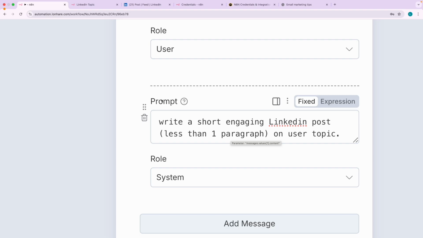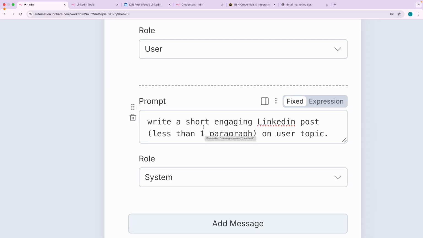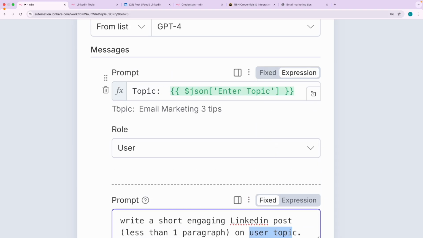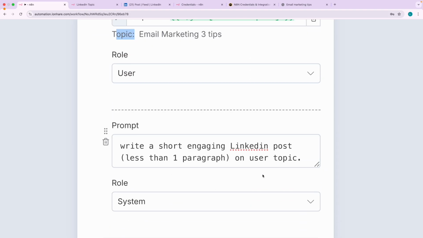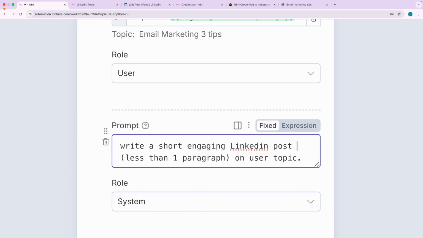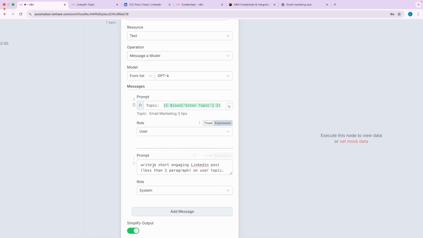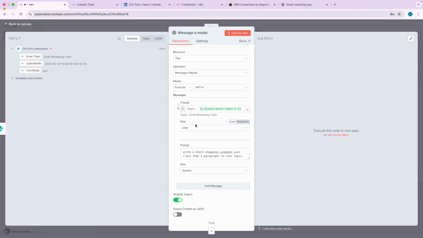So I have given the instructions to the AI, the prompt to the AI, that you need to write a LinkedIn post less than one paragraph. See, I have written the instructions to the AI on the basis of the user topic. So this is the user topic, and on the basis of that, you need to write an engaging LinkedIn post less than one paragraph. As a system I have chosen here. So that's how you can write the role and the user. Once you do that, you are good to go.